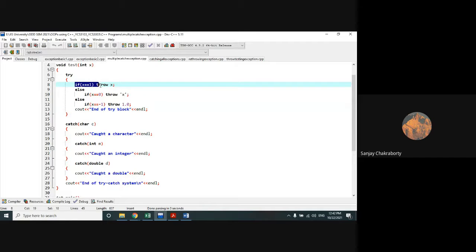If x equals 1, we have thrown one exception. You may ask, sir, is it necessary to throw an exception here, because it is not doing any division by 0 or array out of bound, these things? Let me tell you that an exception can be thrown as per your choice. If you want, you can throw your own exception. This is an example of throwing your own exception.